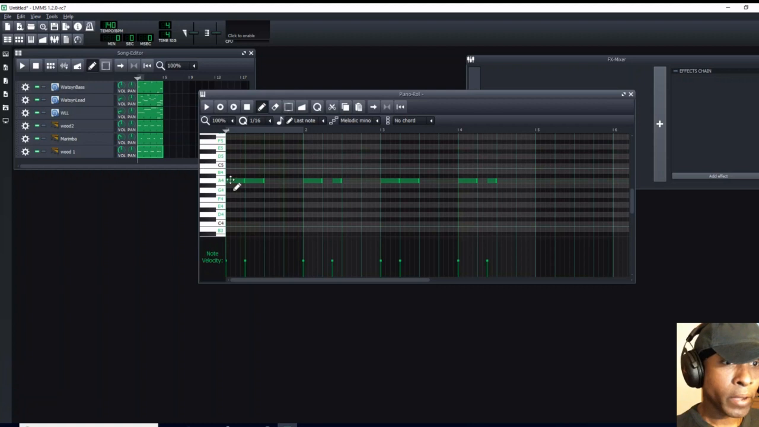Now over here at my A, that's everywhere the wood's actually going to be hitting. And I don't want the wood 1 and wood 2 to hit together. So I'm going to come down here to my F sharp, and I'm going to put the wood in these gaps here.